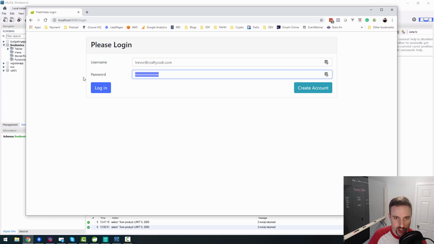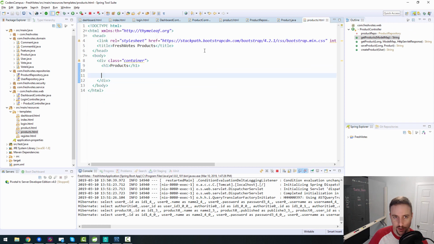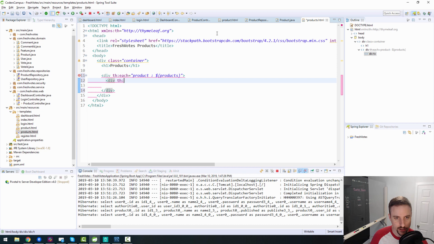So now if I hit refresh here and say ASDF, oh, I need to also make a modification to the HTML page. We need to iterate through the products that you put on the model, right? So we say div th:each product in products. And then we'll just list out, I don't know, the name of the product. We'll say th:text, and we'll do product.name.